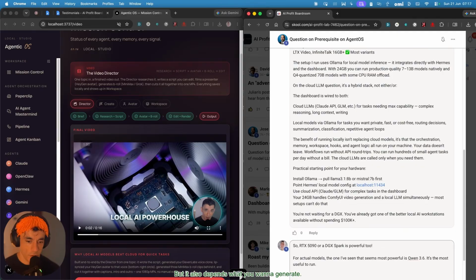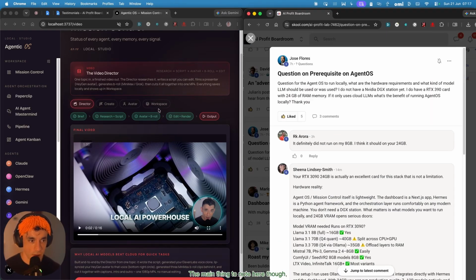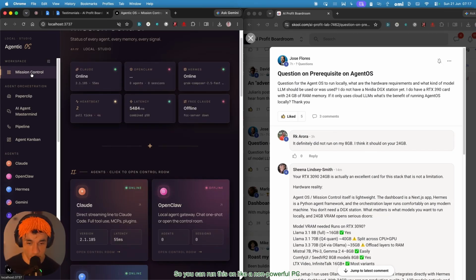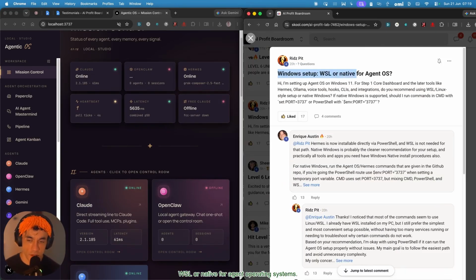But it also depends what you want to generate. For example, if you want to generate images locally, then you could use something like Ernie. If you just want to generate text, then something like Qwen 3.6. So it really depends what you're building with it as well. The main thing to note here though is, if you're just running an agent operating system, it's super lightweight. So you can run this on a non-powerful PC. You could run this on a laptop. If you're not running local models and you're just building an AgentOS with APIs or CLIs, then you don't need anything powerful for that.